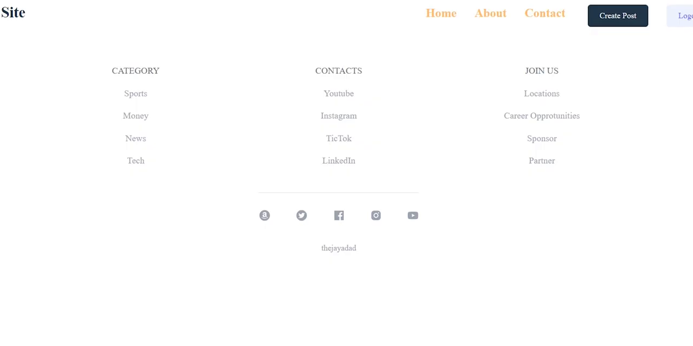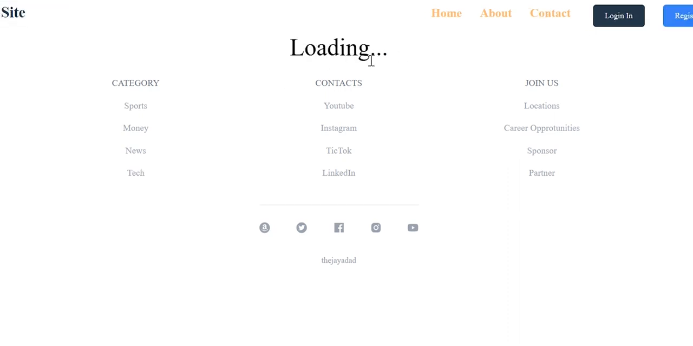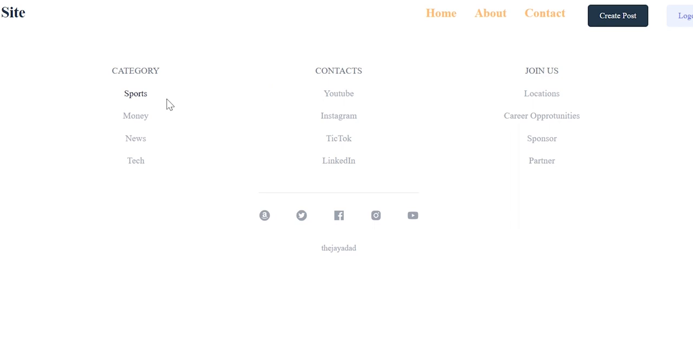If we go back to our localhost 3000, we should still be on the Create Post page. If we refresh the screen, you'll see that we're getting the word loading now because the session status is loading. So we just want to present that to the user.